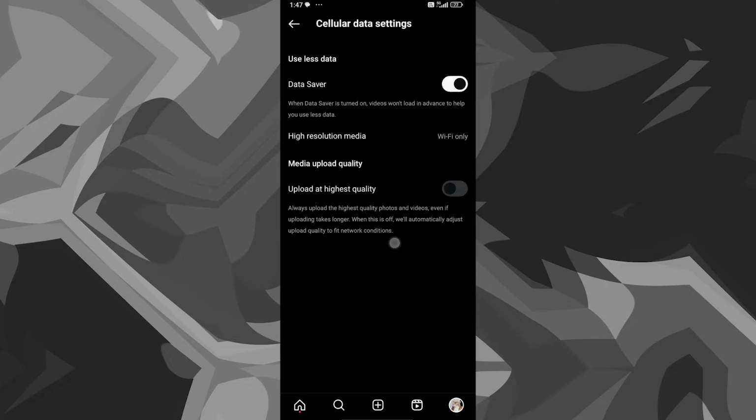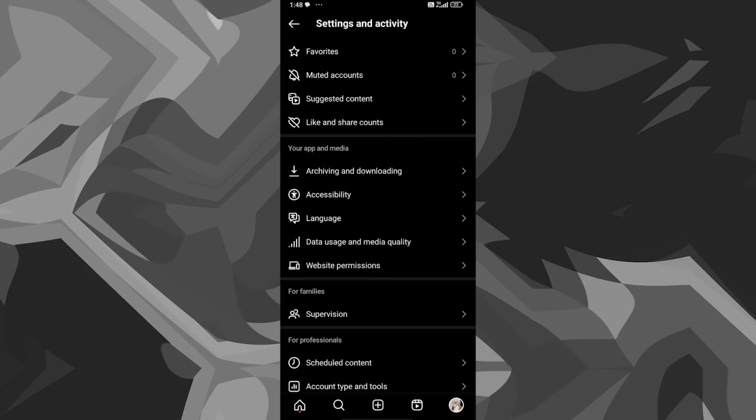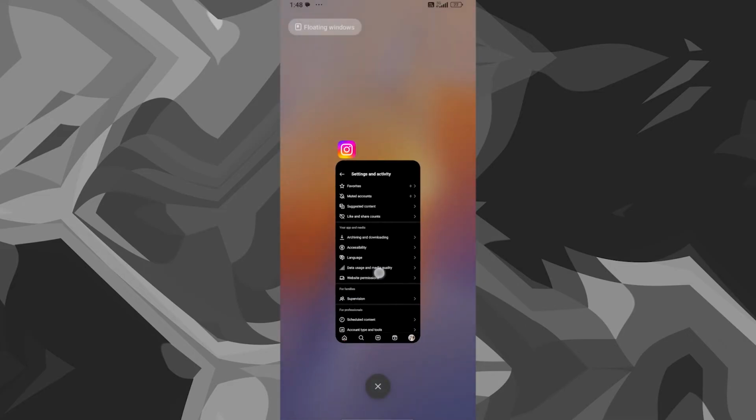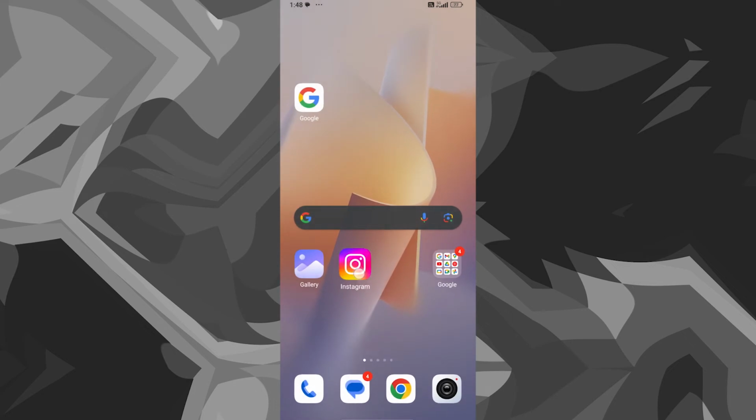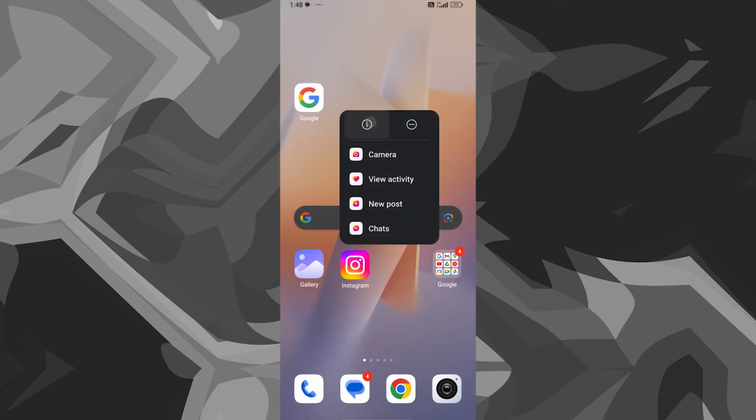and media quality. Just click on that option and you'll see that by default the data saver mode is on. This makes sure that only a certain amount of data is used, even if you do have a lot of speed. So this can create a situation where your reels might feel laggy because it will not preload them into your system.